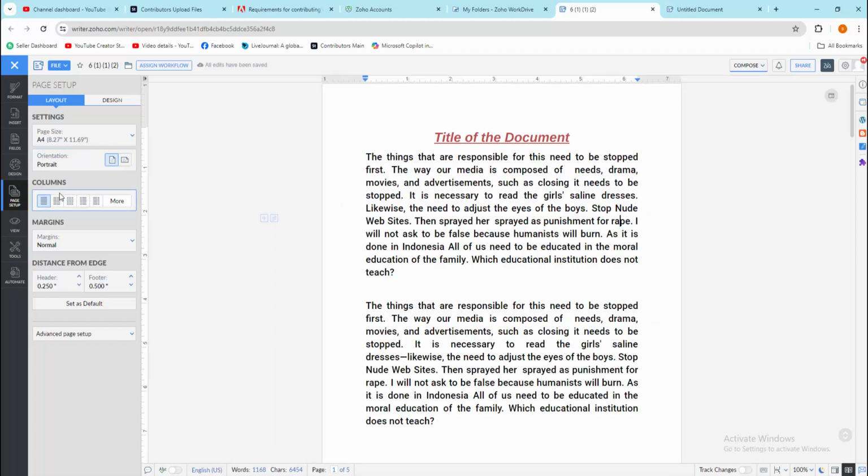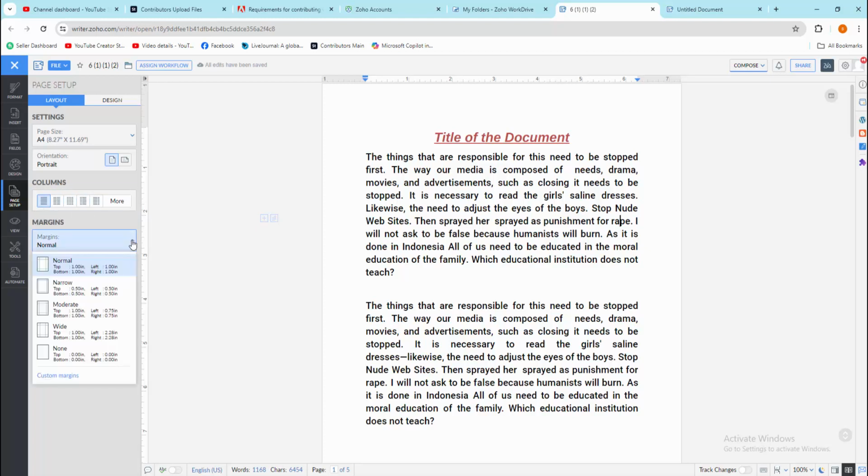You can split the page into 2 columns, 3 columns or 4 columns. Now I am making only 1 column. You can add the margin. Now I am making the margin moderate.